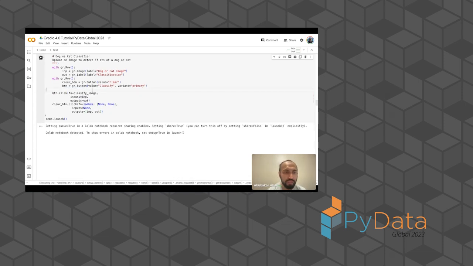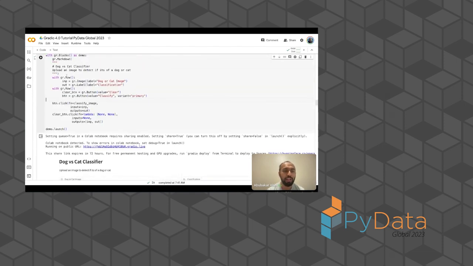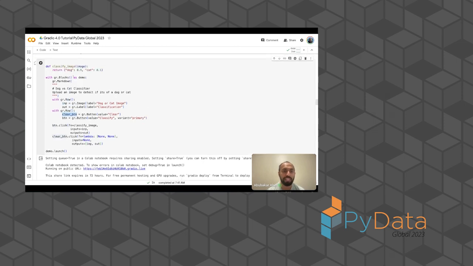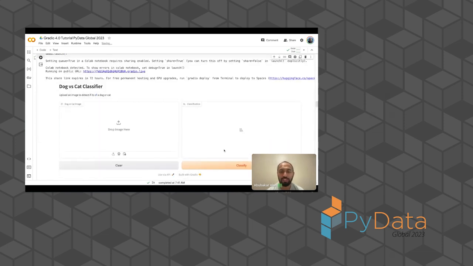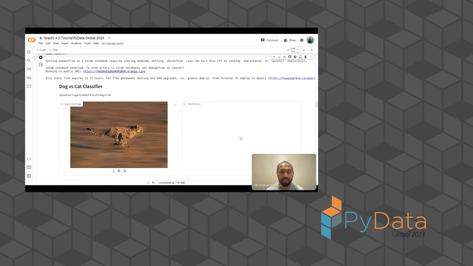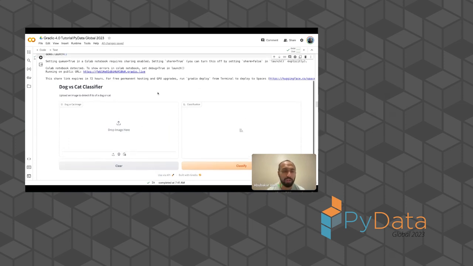So what I did was I created 2 rows in my demo. In my blocks, I created 2 rows. The first row has an image and a label. So you can see here it has an image and a label. I drop in an image, and it works like that. I have an image component and I have a label component.